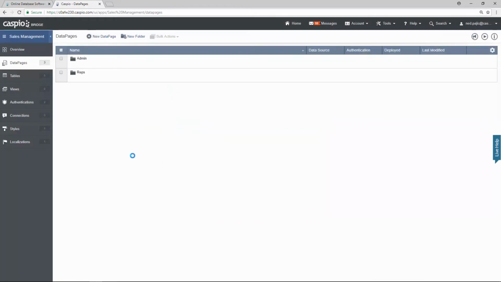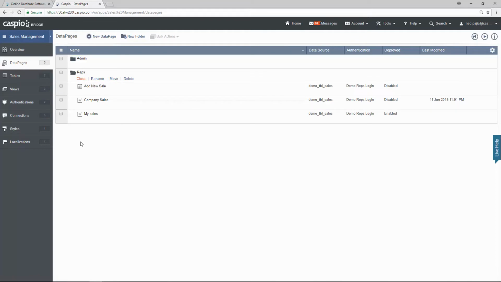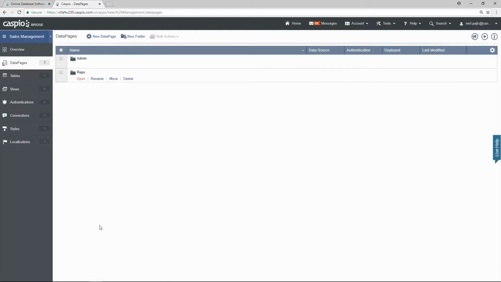And you see how it's much cleaner this way to build applications. Now if you need to edit any of the functionality for the reps, you can just expand the folder and find all three of those data pages. You're not going to end up with a long list of data pages and have to find those three that you need to edit. So that's the huge benefit of using folders, and I definitely recommend that you get into a habit of creating folders as well.